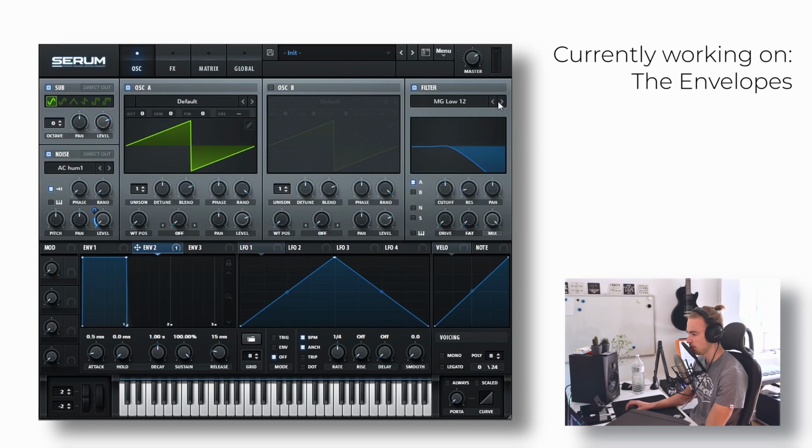We're going to select an MG low 18. We're going to set the cutoff to 17 Hz. We're going to set the drive to 24%. And we're going to set the FAT to 38%. And now we can map the envelope to all of those. So to the cutoff, to the drive, and to the FAT.